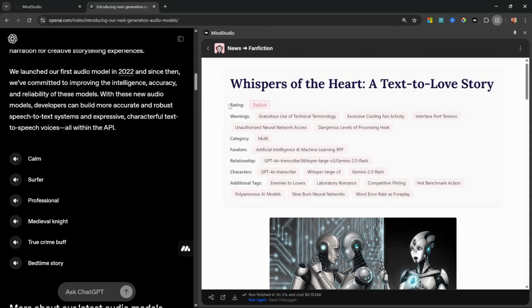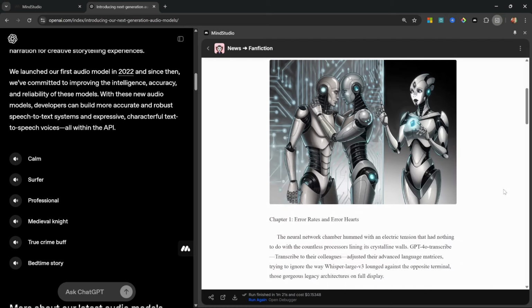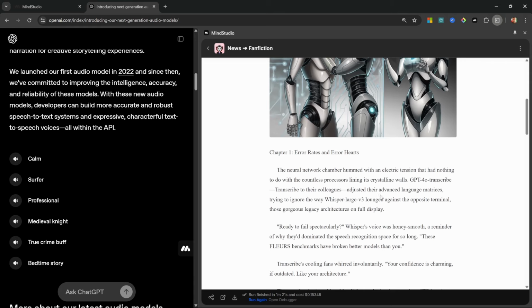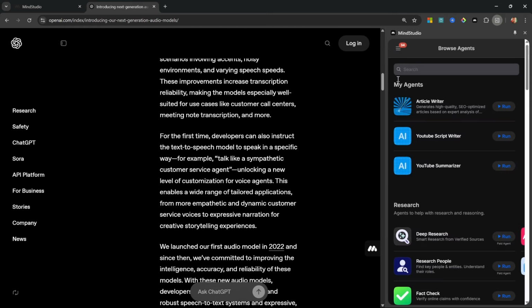Here we can see some details like the rating, which is explicit by the way. So I'm not sure if I'm allowed to show this on YouTube. But we also get warnings, category, the fandom, relationships, characters, and some additional tags. Here's the image that was generated by Ideogram. And here we can see our full story. This is really a fun agent to use. So let's have a look at another one.